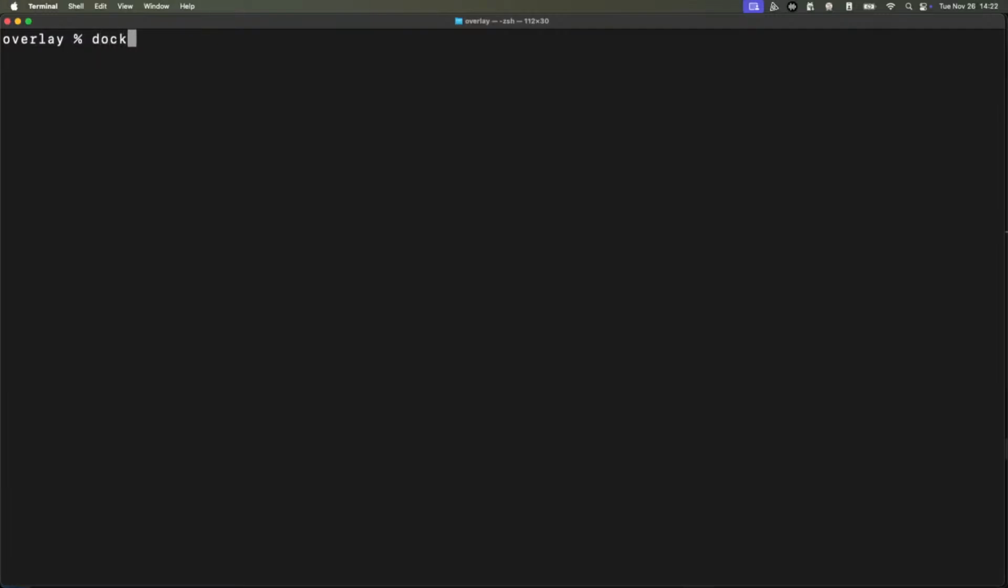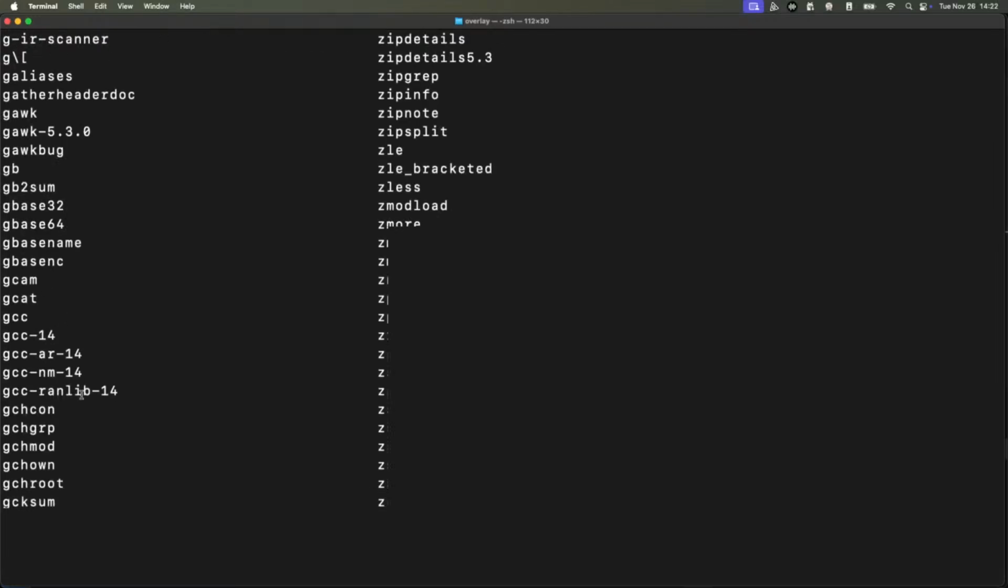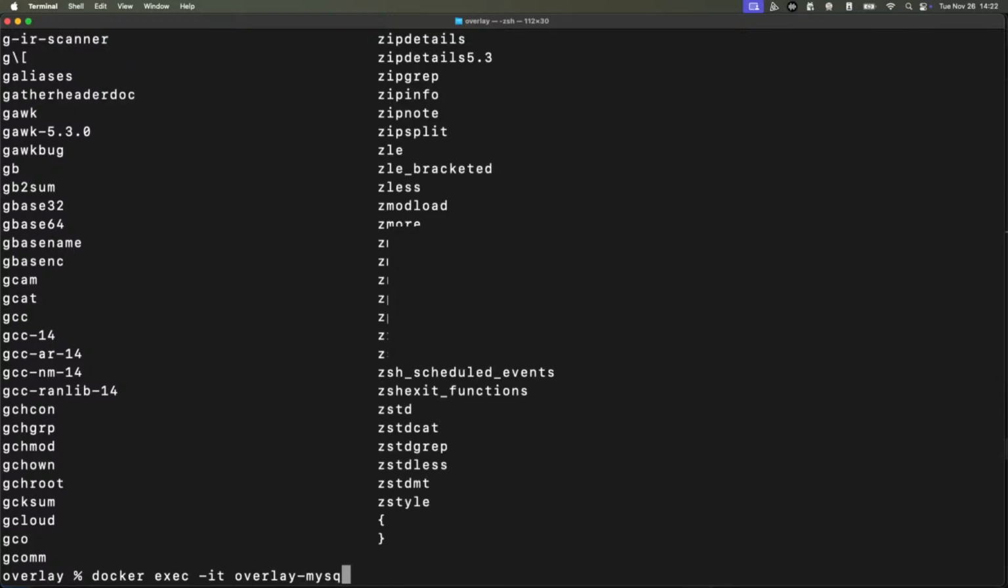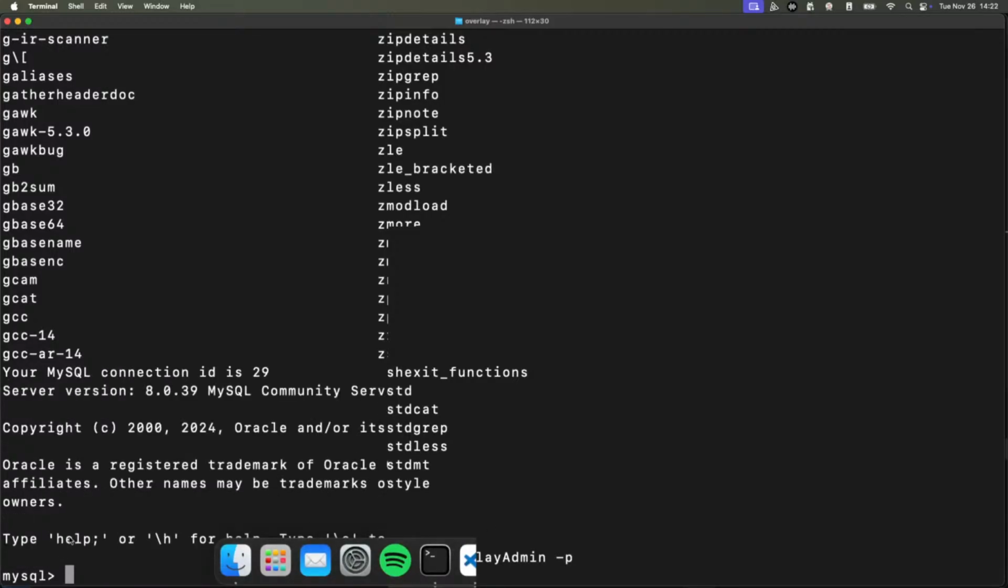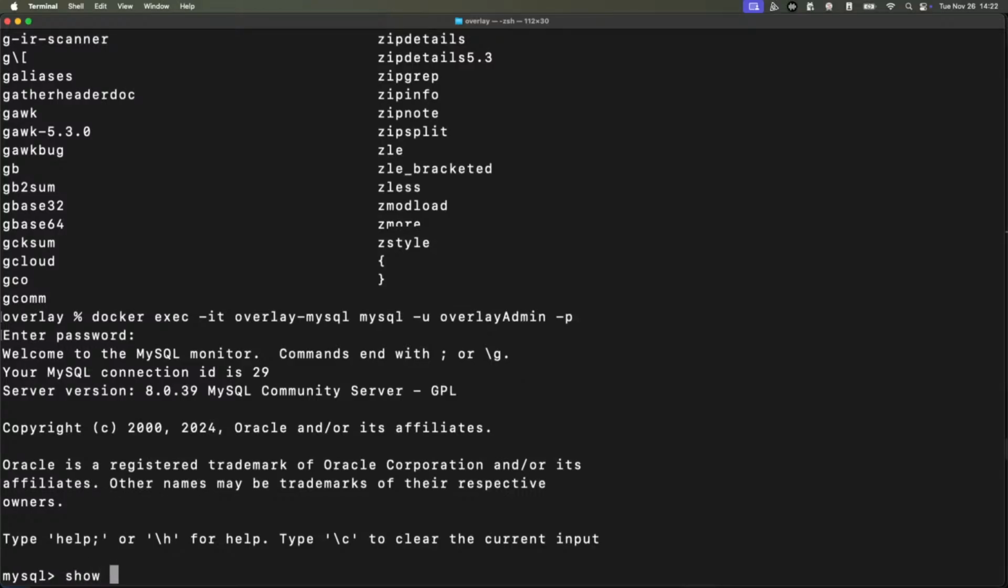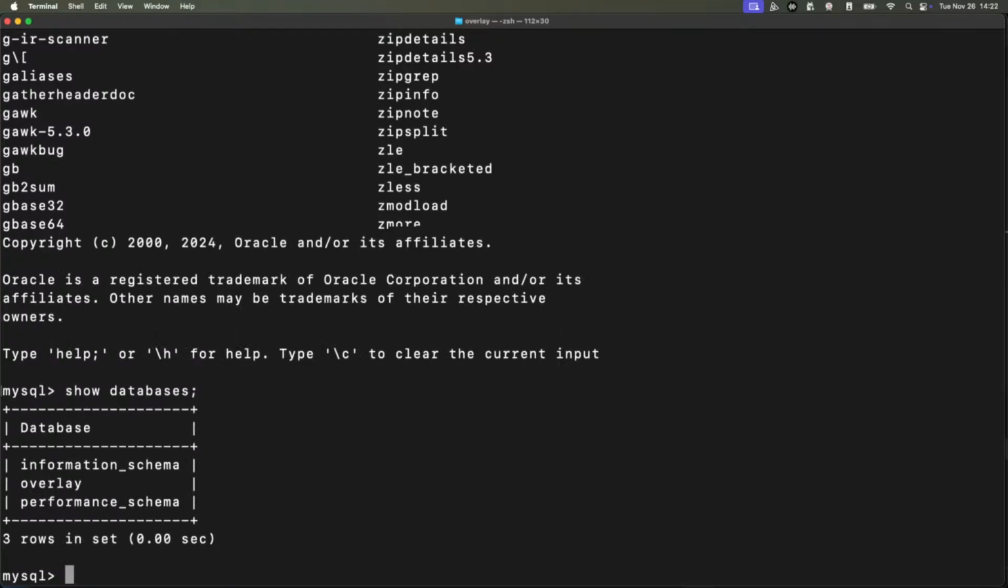So, docker exec -it overlay MySQL -u overlay admin -p. overlay123 was the password configured for the database, and now if I show databases, we have an overlay database.